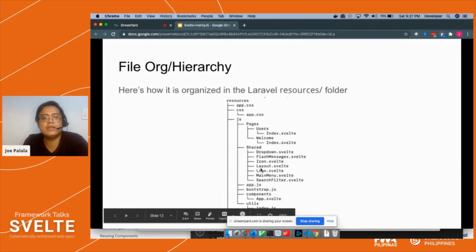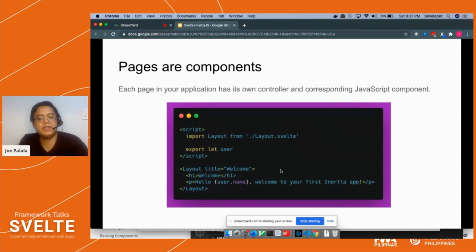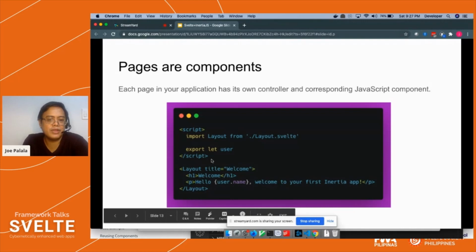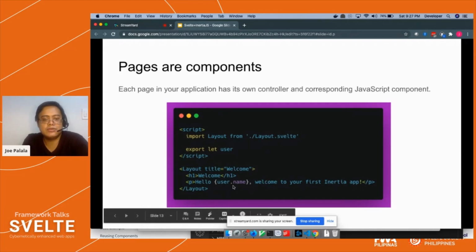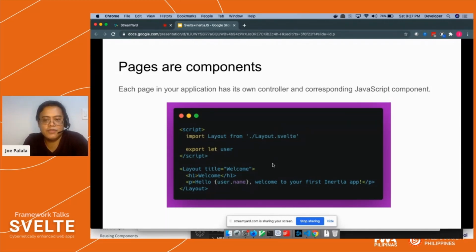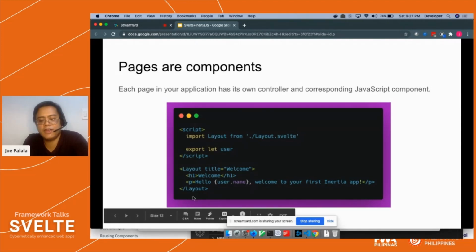So one thing to note here is it's all just components. Pages are components. You can create the page component, and each page has to have its own controller and corresponding JavaScript component. Basically, Inertia will look for the particular view or the Svelte view for that particular page in your controller, and try to match it. If it doesn't find it, mag-error siya, syempre.